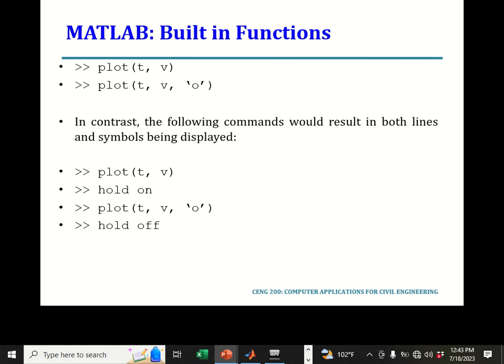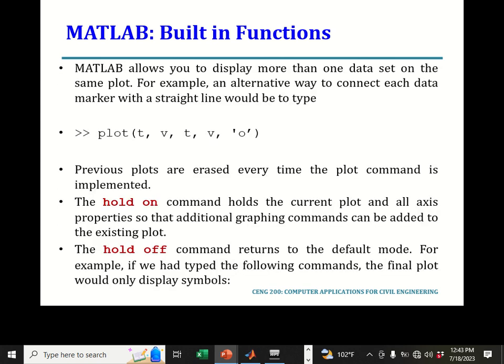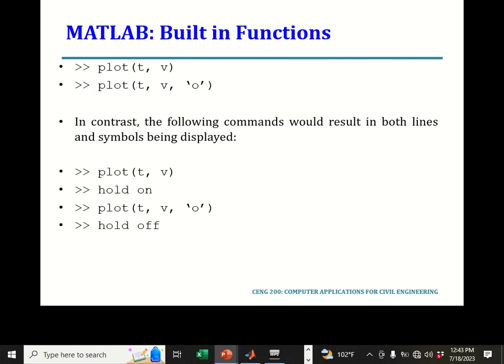Okay. Now in this case, the final plot will only display symbols, no line, nothing. If you use hold on and hold off, which you can see in the second set, what will happen when you do plot T, V? It will draw a blue line, and the default is a blue line. And then you do hold on, and then you do T, V and O. Now O is a symbol, right? So because of hold on, you can still see the line and the symbol as well. In the first case, you will only see the symbol, the line will be gone. Got it? So with hold on, any changes will be made on the existing plot. Without hold on, MATLAB will generate a completely new plot and then just apply the changes which you are doing. Got it?